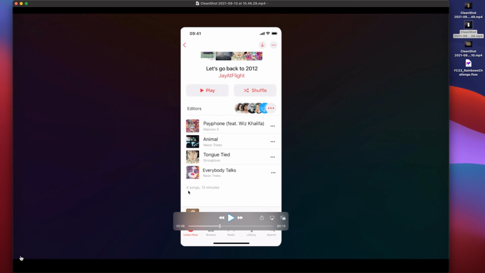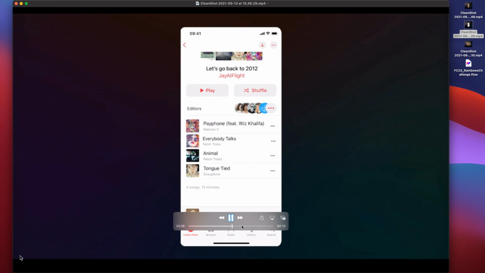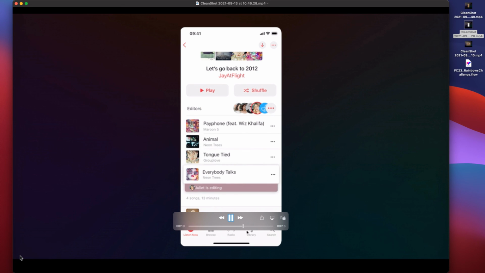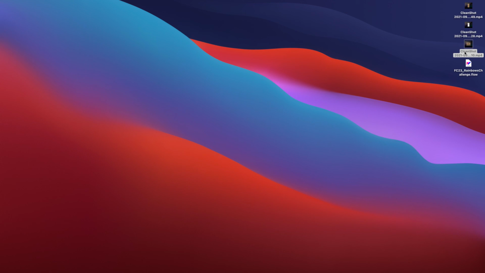And what also is really nice is the label here at the bottom, 4 songs, 13 minutes. It adjusts to the movement of that animation. So let's look at it one more time. There we go. See? Cool. It's really nice right in there. Nice little detail. And then the last one is this one.